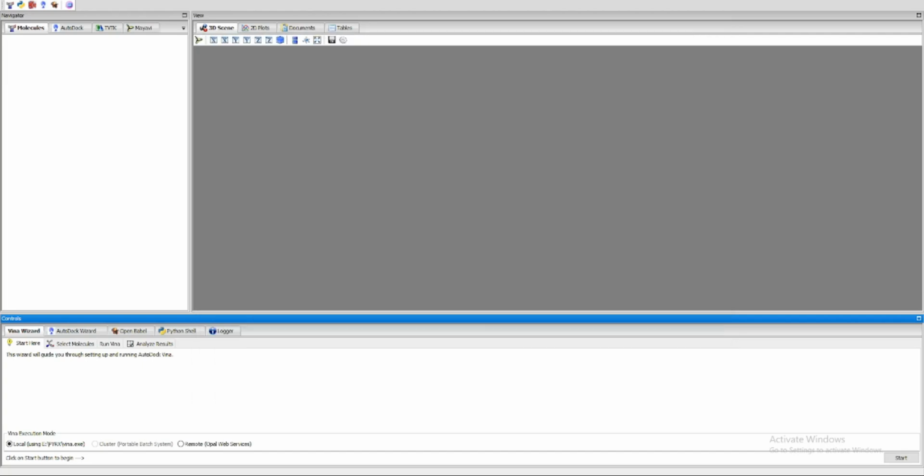Now I will show you how to do docking. This is why I'm using PyRx over here. We already cleaned up our protein and prepared it with all the things we need. Now we have to go for docking, so for this we are using PyRx.